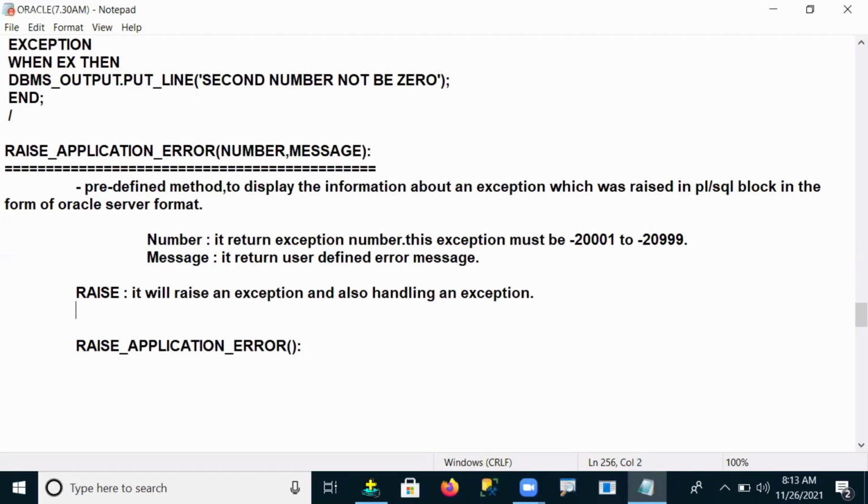Okay, so this is the RAISE statement. What it will do, guys, is raise an exception in your program, and also handle that exception. So raising and also handling. That is the nature of the RAISE statement.